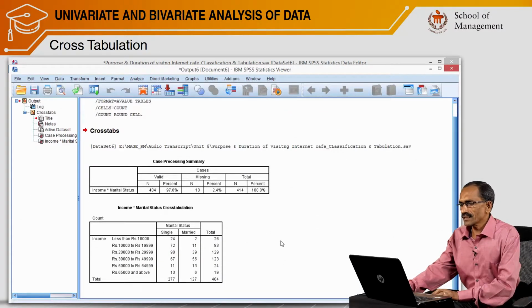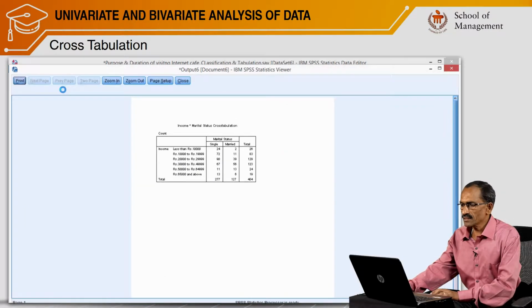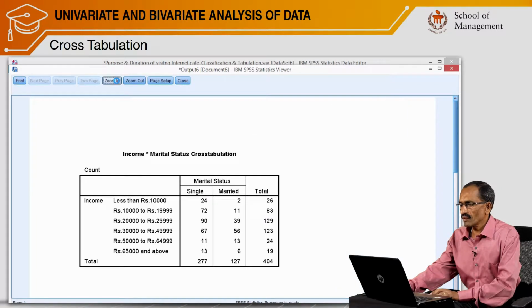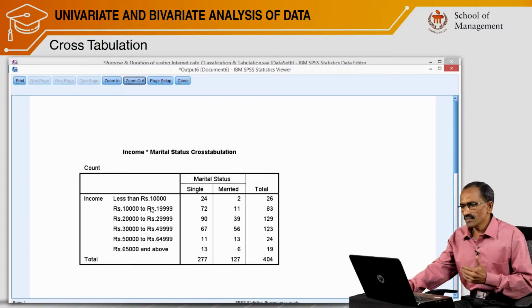We will get a result like that. So even though there are two tables, there is only one table that is significant for analysis. Let me magnify this, zoom in. Yeah, we will get this. What does it mean? Here on the column wise, marital status has been represented. We have two classifications, marital status single and married. And income, we have almost 6 classifications starting from less than 10,000, that is the first classification, to 65,000 above as monthly income.